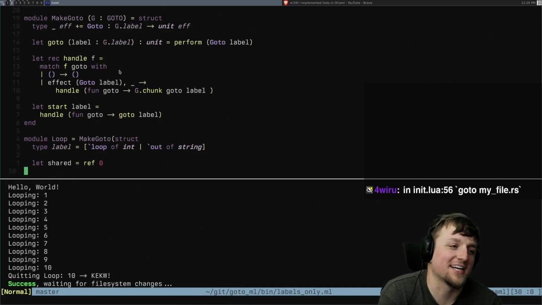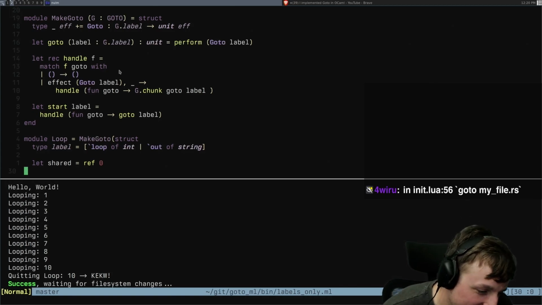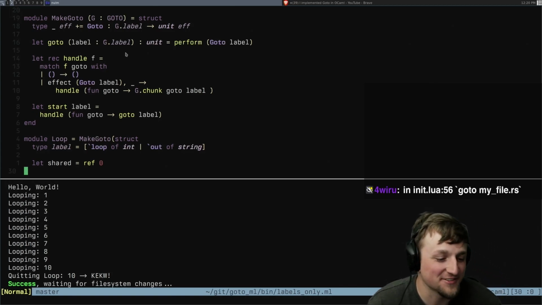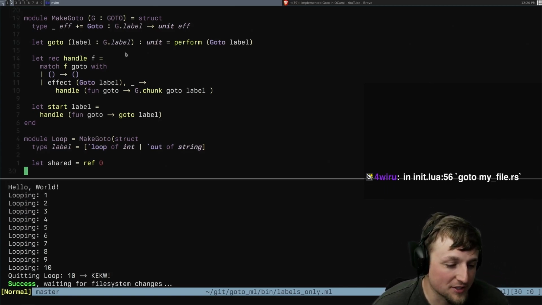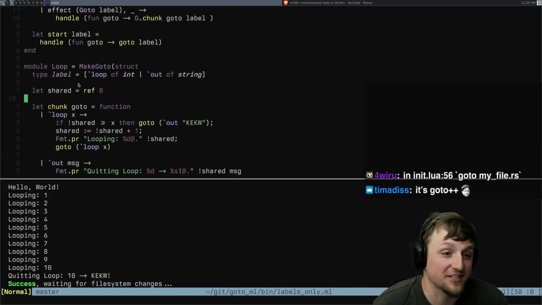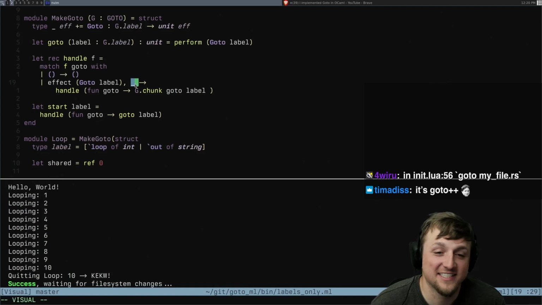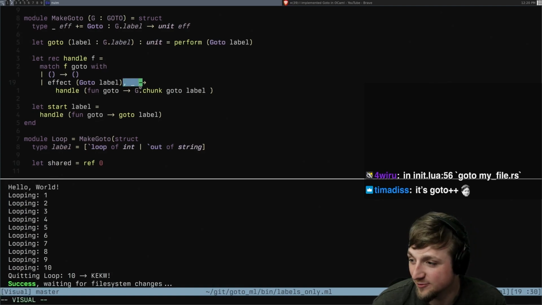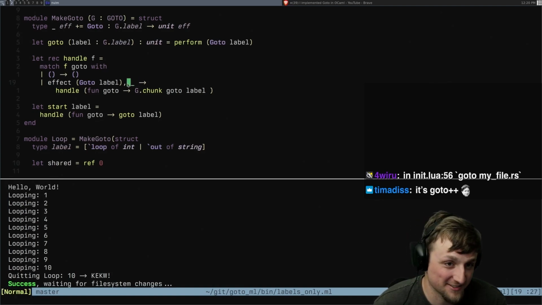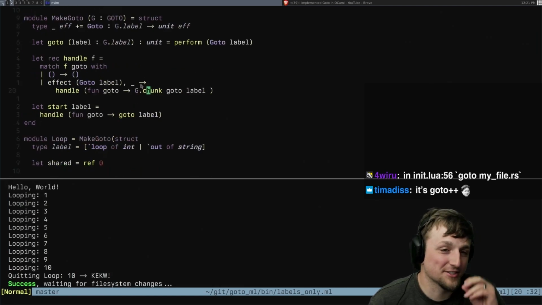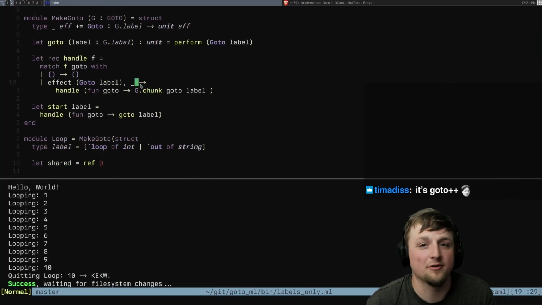Go to myfile.rs. Smart. Extra: another "Goto considered harmful." Does that mean we can break for loops with goto and if else? You can break everything with this. This breaks all the rules because we never continue the execution of our continuation. We basically just discard this. So this is definitely not what you would want to do.